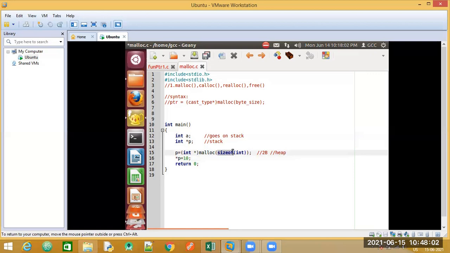Sizeof, remember, sizeof is a function. This function is used when we want to find out how much memory space the data types take up in the computer. The parameter that it takes is the data type. If I write integer, it will return me 2 bytes. If I write char here, it will give me 1 byte.